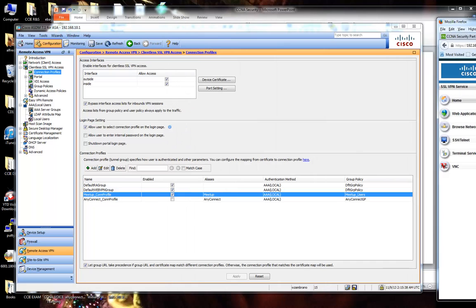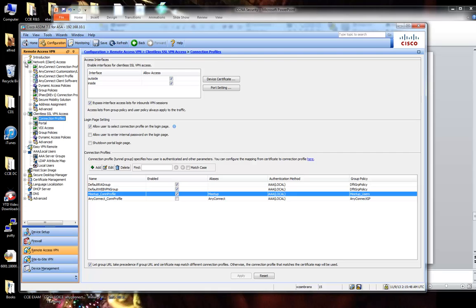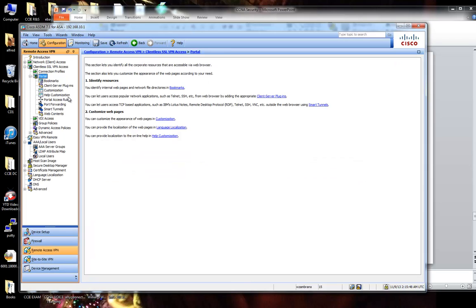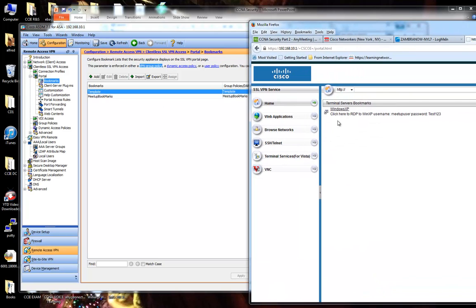So with the SSL client, there's one thing that's not in network access, but down here in the client list, you have a little button called Portal. If you hit that and go to bookmarks, this little list here that I had for you, the Windows XP, click here to RDP, here's the username and password. This is a way that you can customize the client list connection.